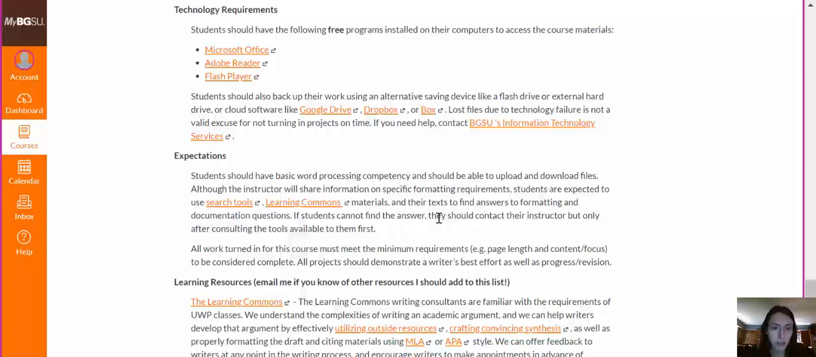You do need to have Microsoft Office. You should have Adobe Reader. That'll help you when you're looking to read the PDFs or the readings for the class. And Flash Player, because sometimes there will be videos or different things that you're linked to that you will need Flash Player for.